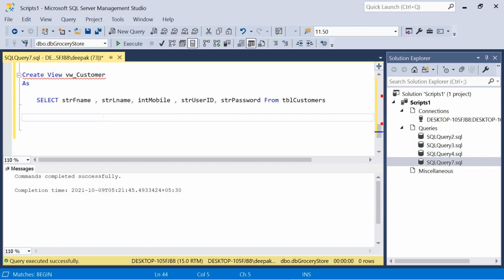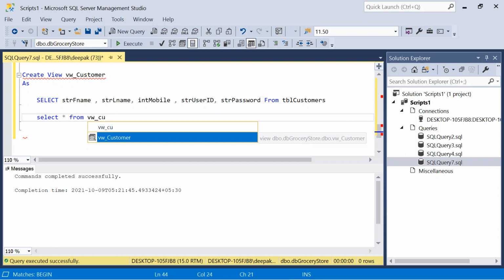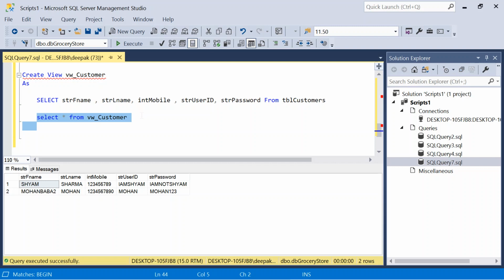Now we will use this view. Here you go, you can see all fields which we have written in the view are retrieved: fname and lname, mobile number, user ID and password. Now we will do an update using this view, right? We don't need to update the table; we just need to update the view itself since it is treated as a table.